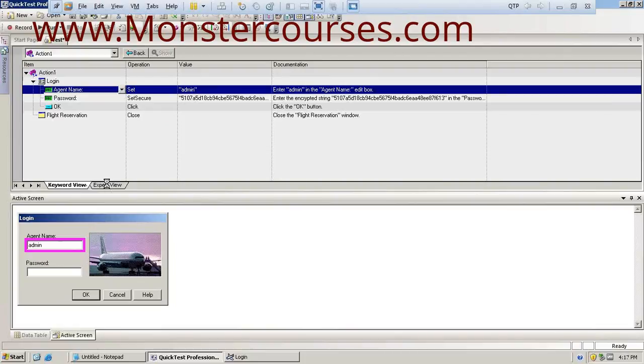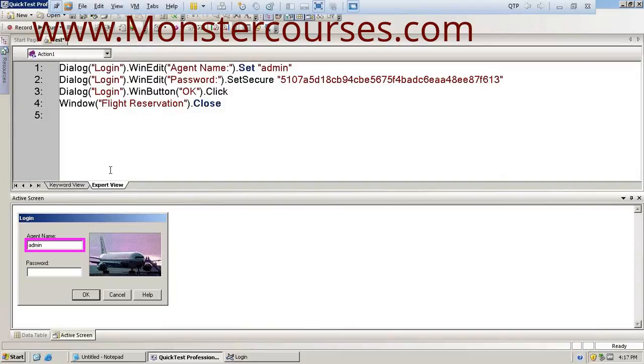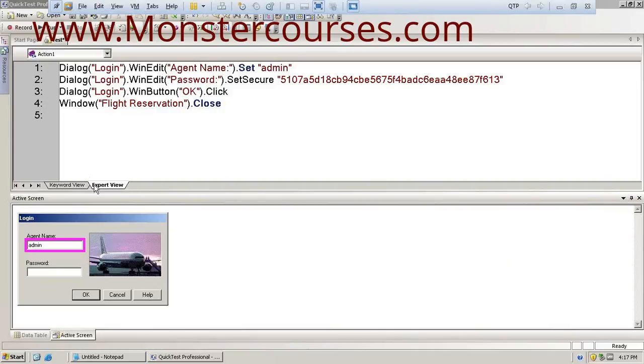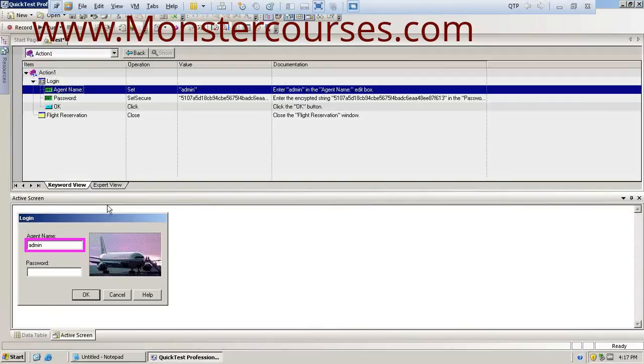And this is how the script gets generated in the form of instructions in expert view. So when you write the script manually, we have to use the expert view. Whatever statements you write manually, all those statements will be converted in the form of a table by default in the keyword view.